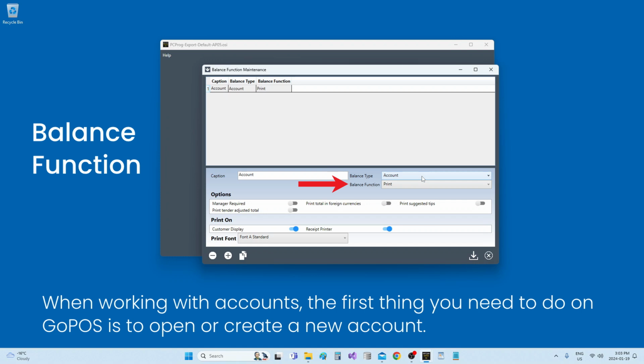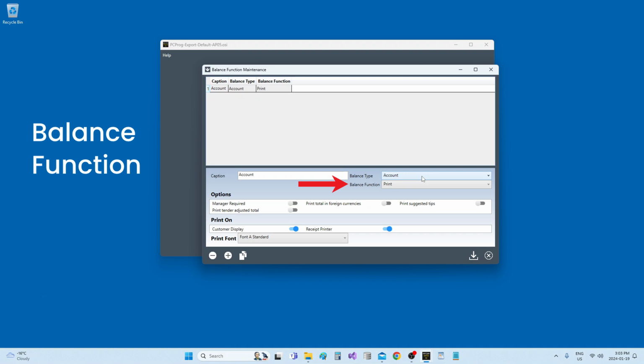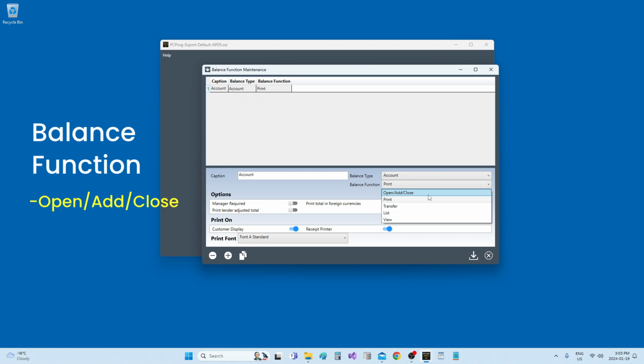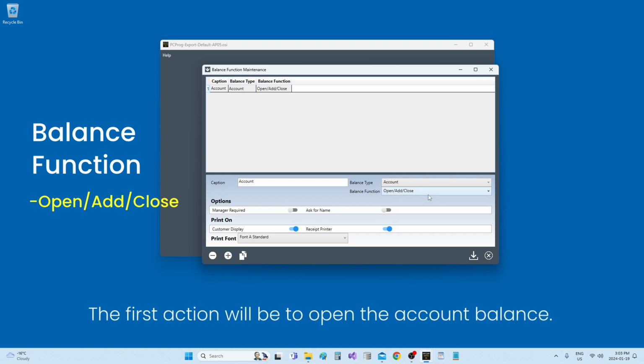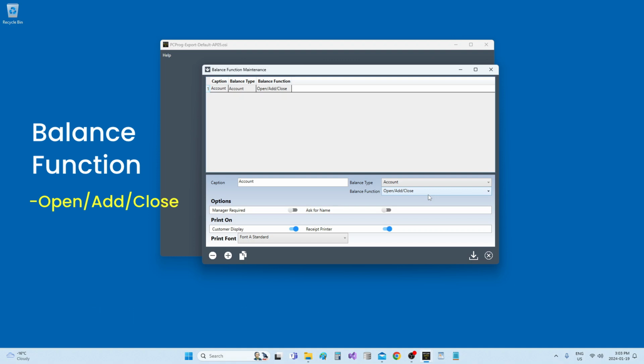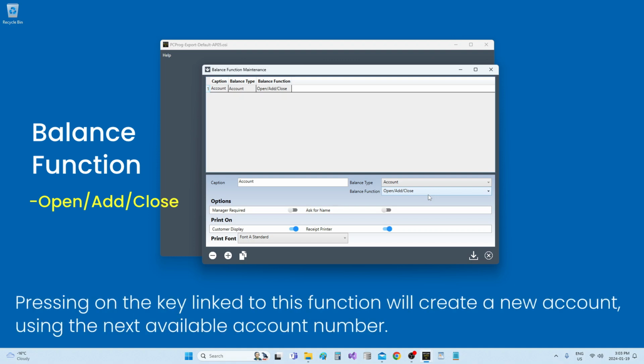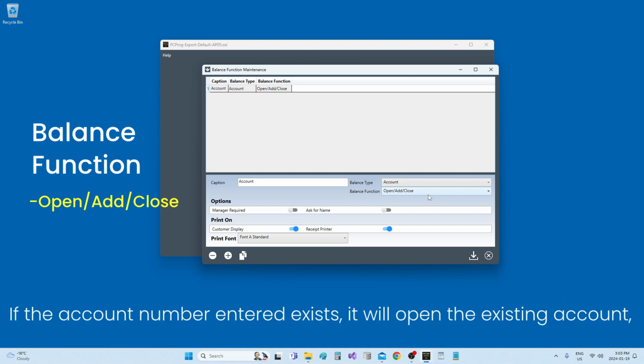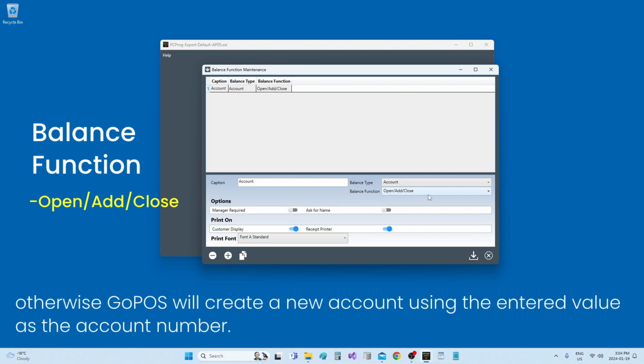When working with accounts, the first thing you'll need to do on GoPause is to open or create a new account. To do this, we use the open, add, close function. The first action will be to open the account balance. Pressing on the key linked to this function will create a new account using the next available account number. You may also enter an account number and then press on the account key. If the account number entered exists, it will open the existing account. Otherwise, GoPause will create a new account using the entered value as the account number.